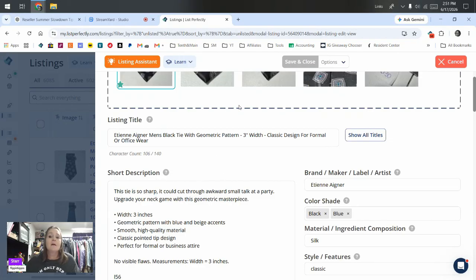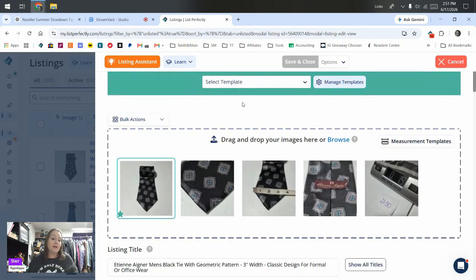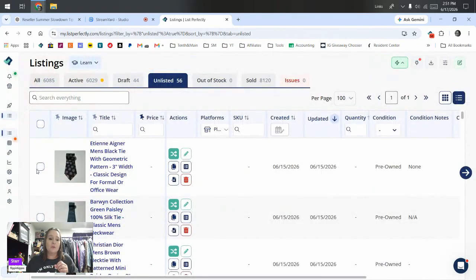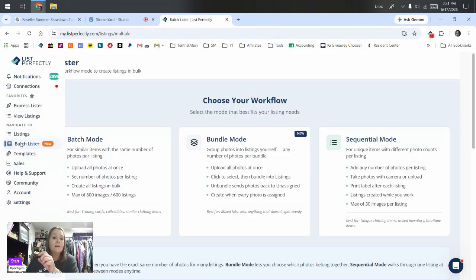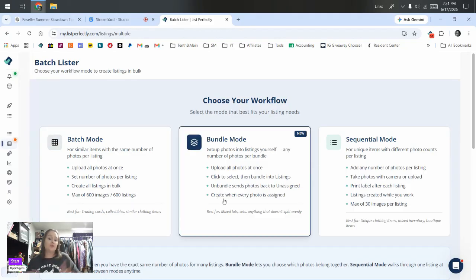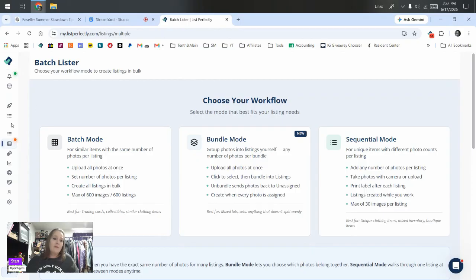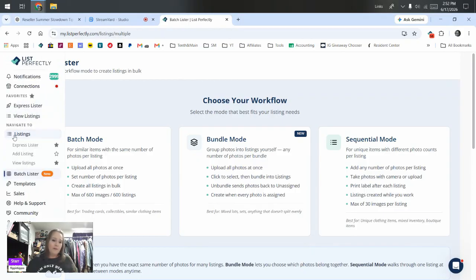Always do that. But if you don't have a system like mine where I take pictures of an item on my phone, run the listing assistant, then come over on my computer and work, if you just take all of the photos and upload them using the batch lister. I haven't done a tutorial on the batch lister. If you want to see that, let me know and I will. But the batch lister just allows you to upload a bunch of photos all at once. And then they all show up in your catalog all at once.